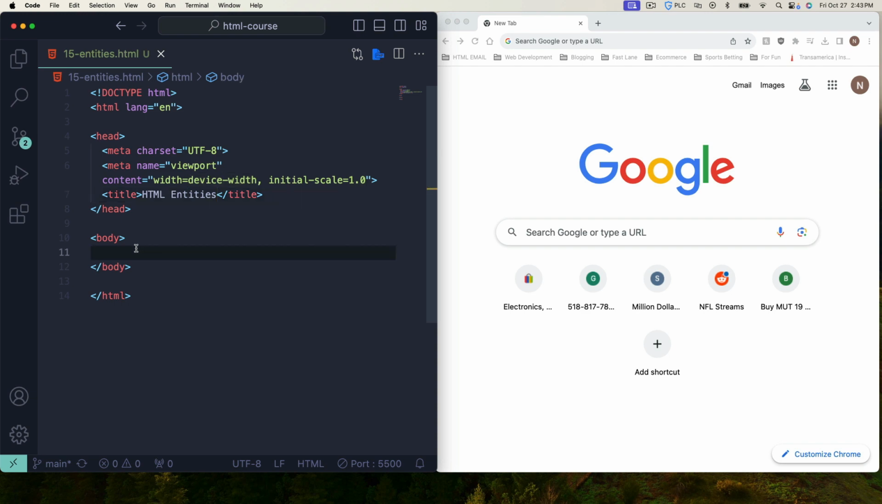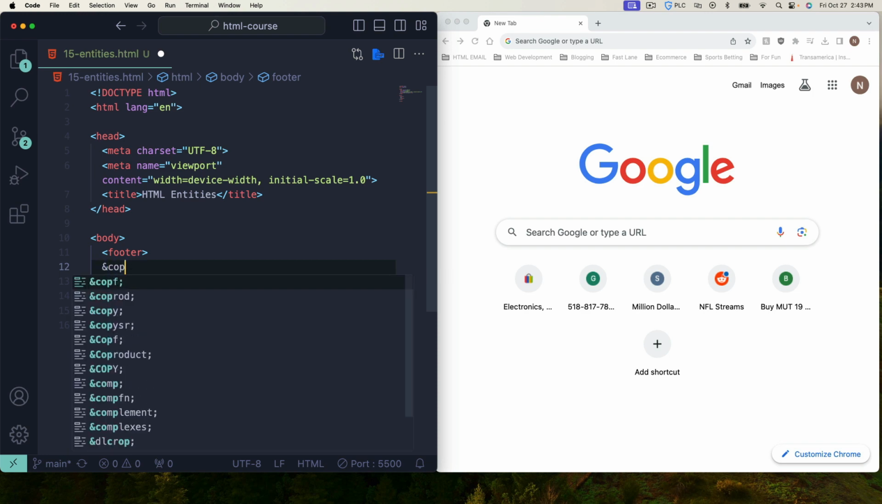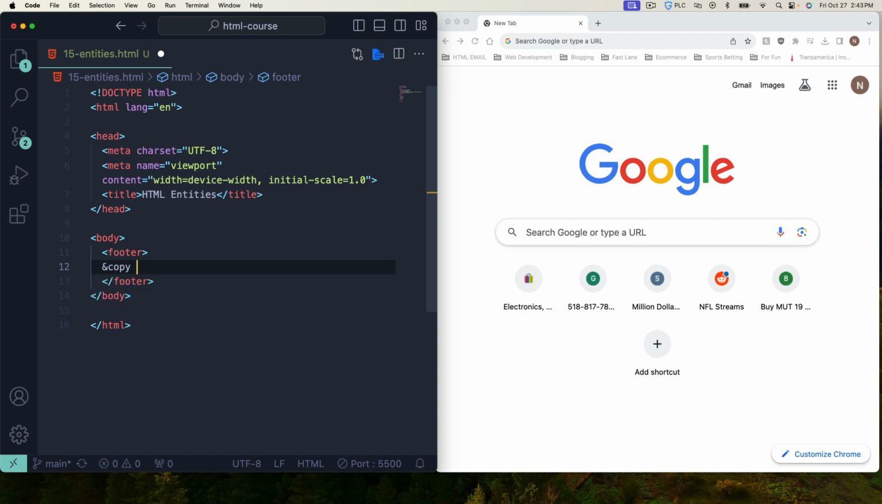And there we go. So let's go ahead and start out. We'll use the one that I most often use, and that's the copyright one. So we can pretend, let's make a footer. We'll put a footer tag, and then we can pretend like we're making a website. We'll put &copy; and then we'll put 2023 Some website.